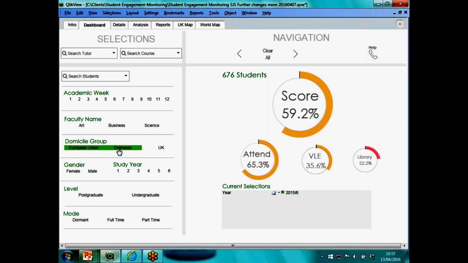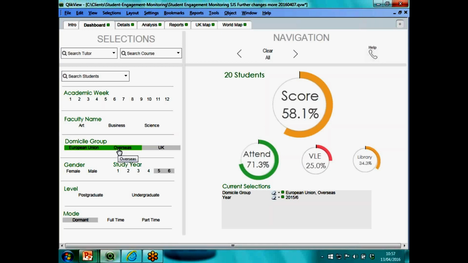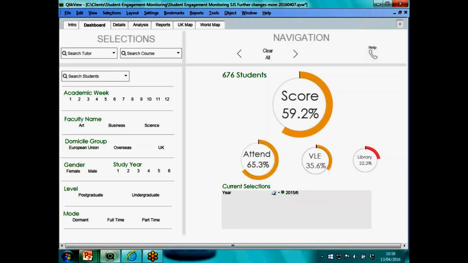Or I can choose, let's say, 2 items, European Union and overseas, and I can see the score for them there. And every time I make a selection, you'll see in the current selection box that selection is put in there. So the data has been filtered by whatever I have selected by, and I can clear, by clicking clear all, any of my selections at any time.